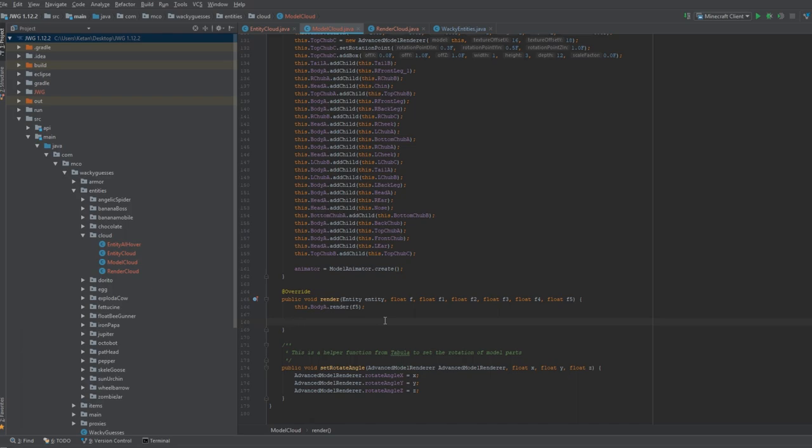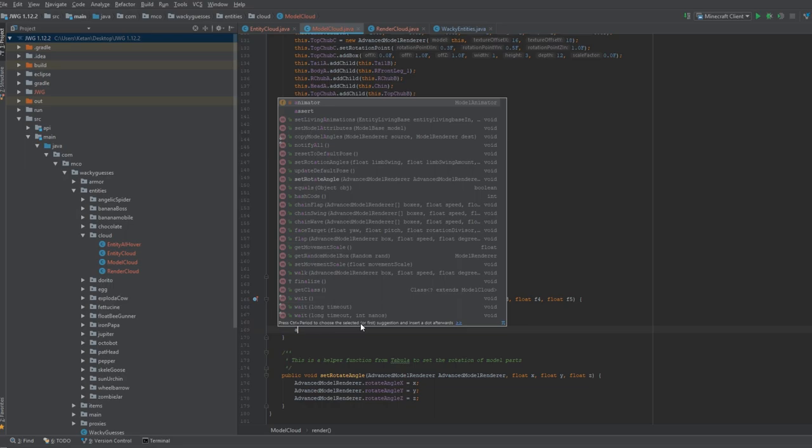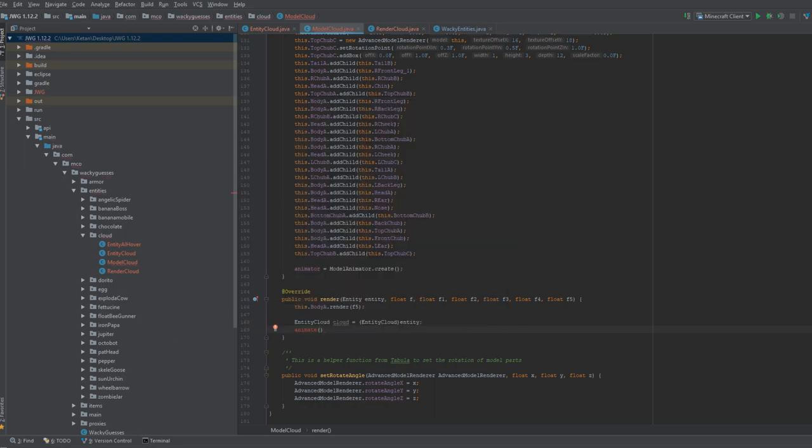Okay, then in this render function, we're going to add these two lines of code. First off, whatever your entity is called, entity cloud is the name of mine. I'm going to make a new variable for it. Cloud equals, and then we're going to cast the entity parameter right here to entity cloud, like so. Then we're going to call the animate method, which is not created yet, but don't worry about this. We're going to type in animate and then cloud, f1, f2, f3, f4 and f5, and these are all the parameters right here.